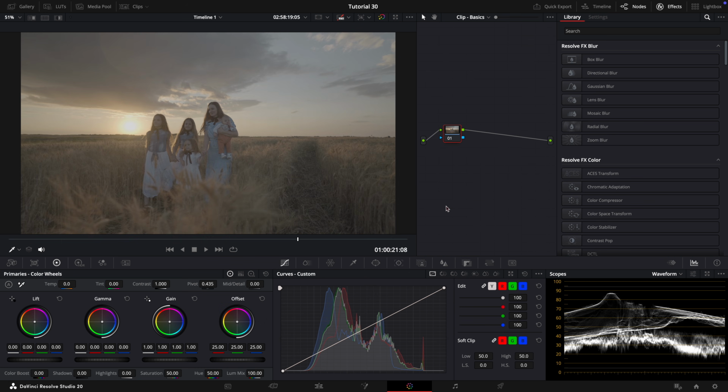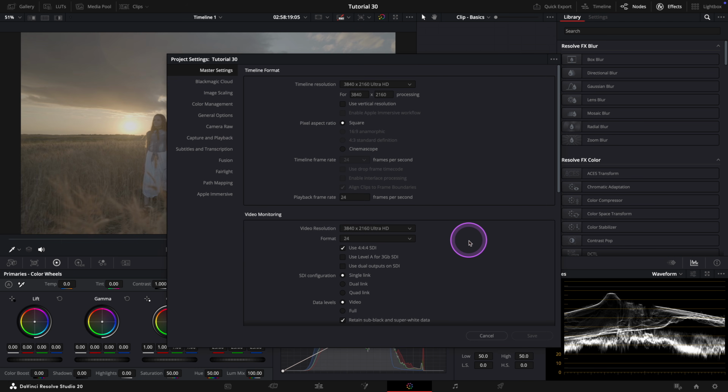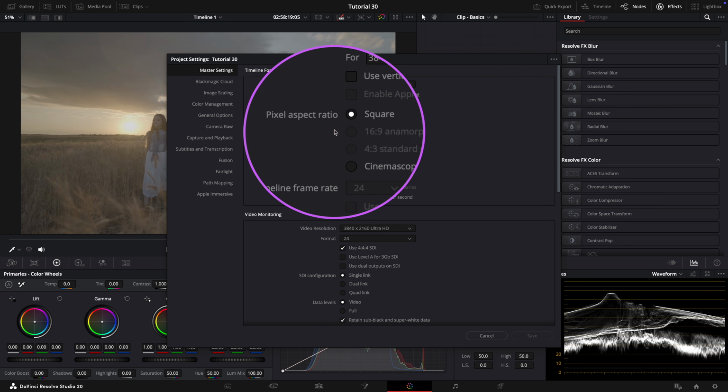Before we jump in, let's do some quick housekeeping and check out my project settings. By the way, if you already know your way around project settings and CST Nodes, there's a chapter link below. You can skip straight to the LUT section. If not, here's a fast setup.